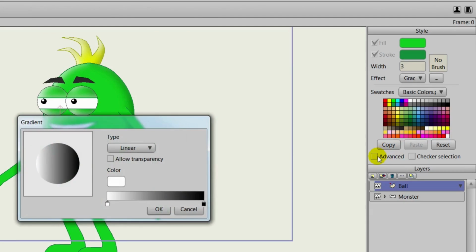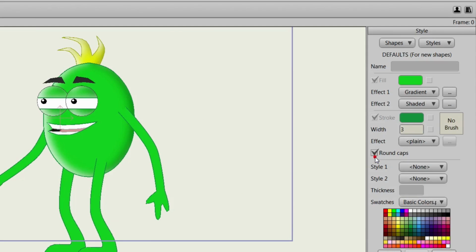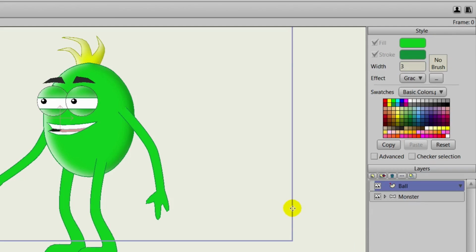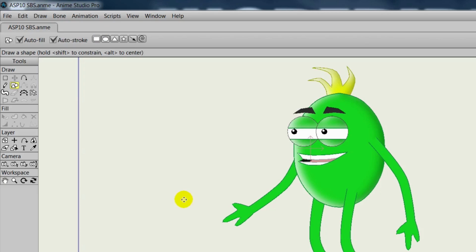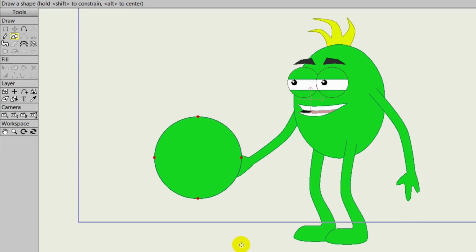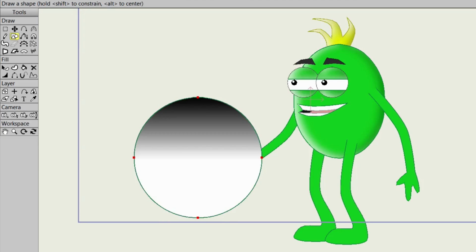So we can choose gradient, and we'll leave it how it is right now and click OK, because we can adjust it once we apply the shape and get rid of any other secondary effect if there is one. So once you have that with the Draw Shape tool, we're just going to hold in Shift and draw out a circle. Once you release, you'll see the gradient, just like that.